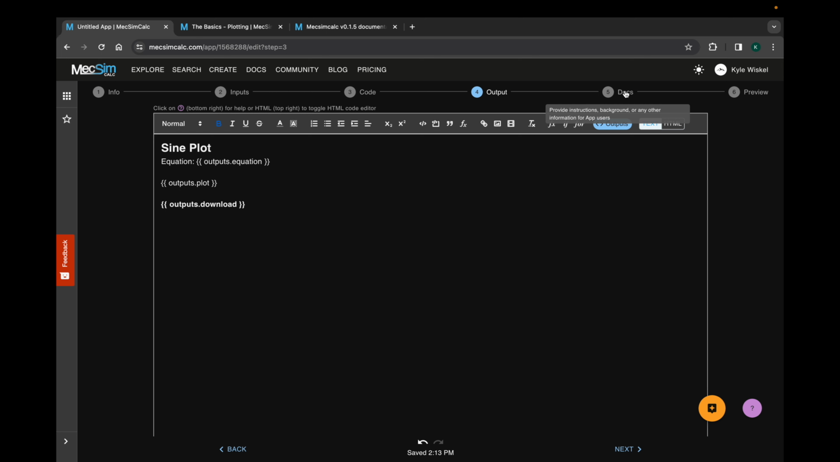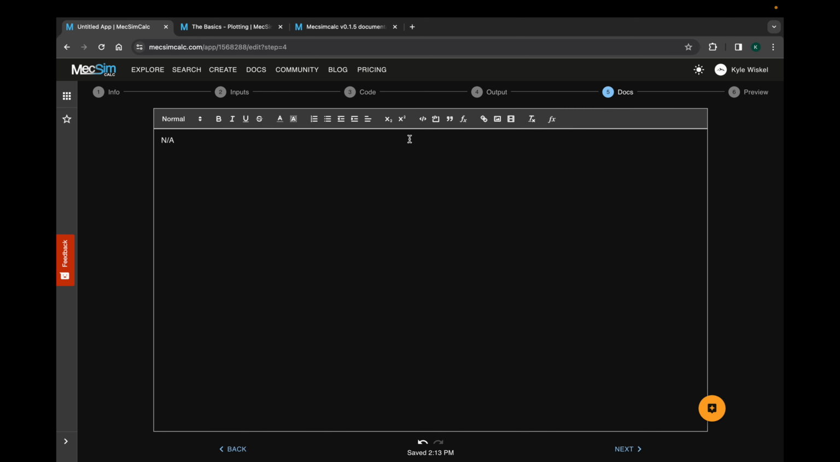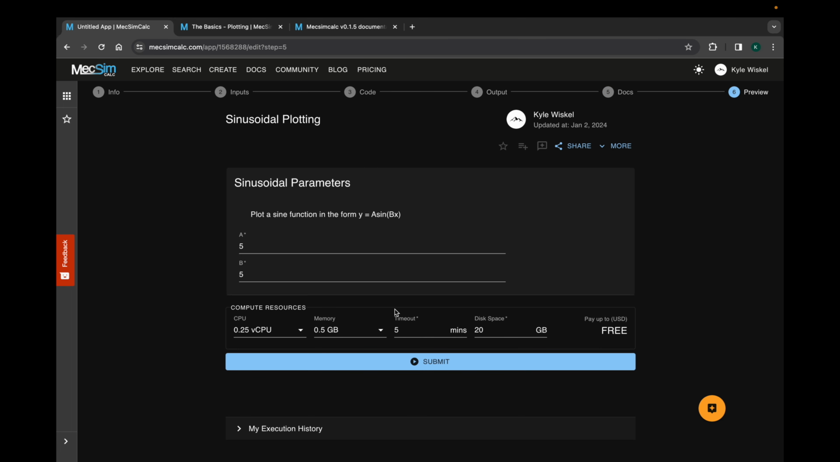The fifth step is documentation. For now, we can just leave this empty. But if you are creating more complex apps, make sure to leave some documentation to help the users. Finally, we move on to step 6, which is the preview. In this step, we can run the app to see that it works correctly.